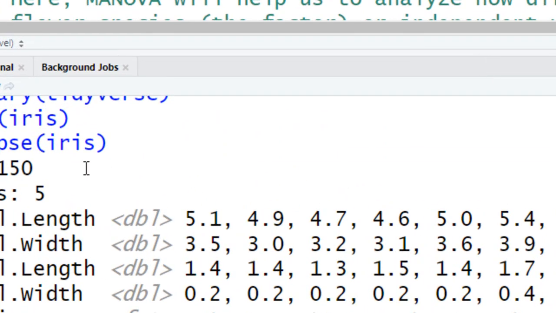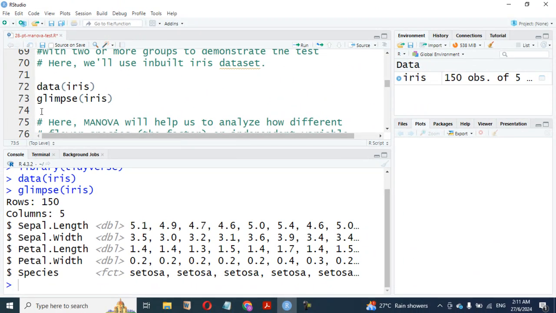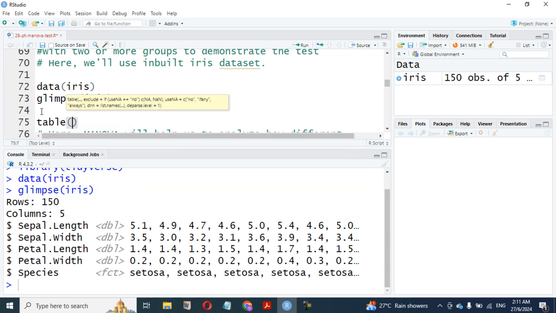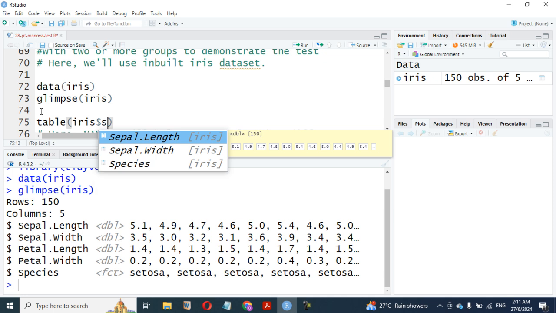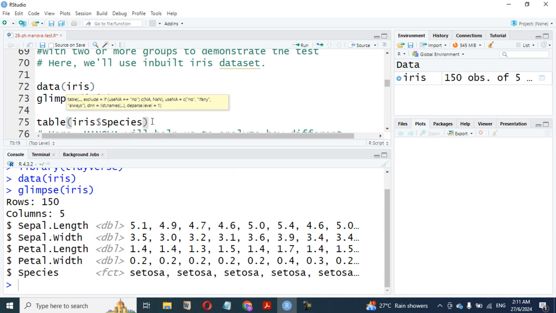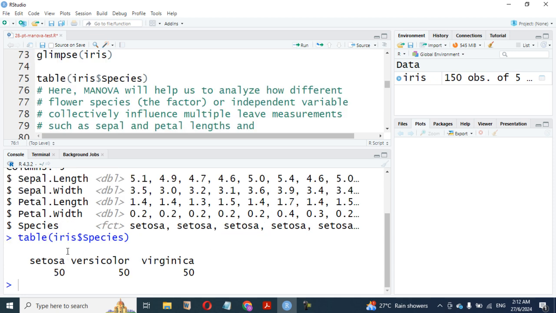So we have 150 rows and 5 columns. We have sepal length, sepal width, petal length, petal width, and we have species. Species has 3 groups. How do I know? It's very simple. Before we go further, you can just make a table. Just type iris dollar species. Let's look at the groups. We have 1, 2, 3, so 3 groups, 50, 50, 50 in each group. 50 observations in each group.